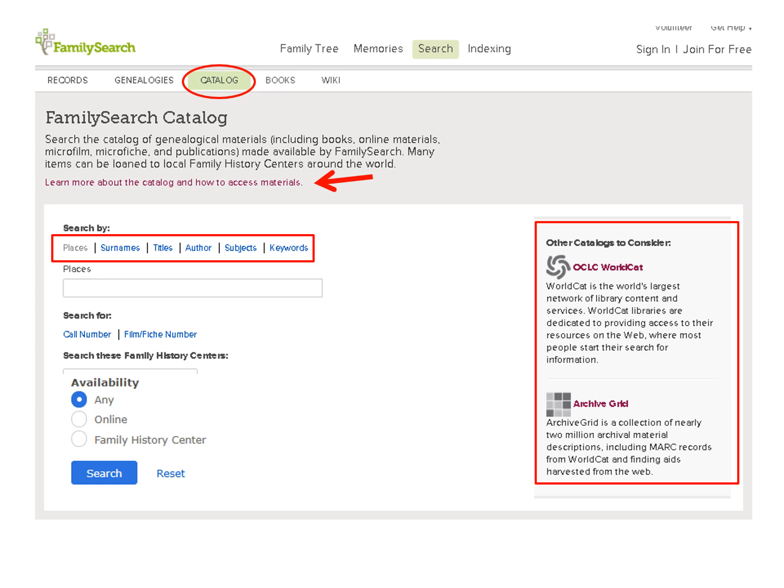It is better to start your search with a place. After all, if records weren't kept in the year your ancestor lived, you might be wasting time. If you know the film number or call number, you can enter it here. And you can choose to see only records online or records found at family history centers, some of which may be online, or you can choose to see any available records.